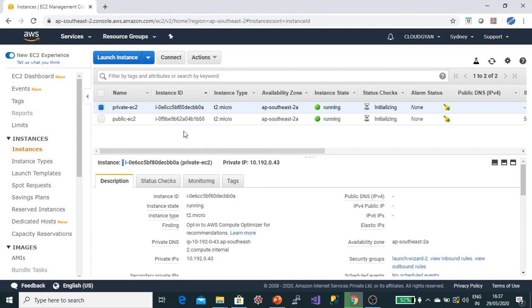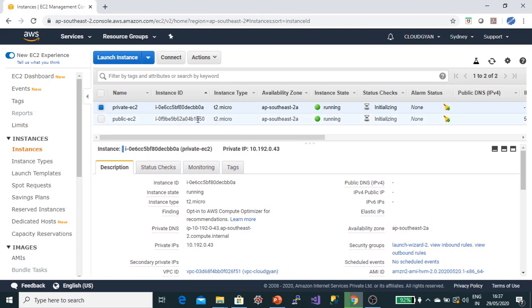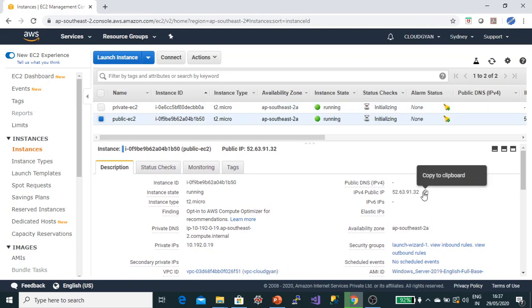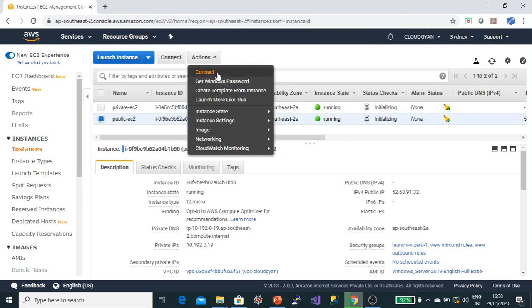If you look at the difference between these two, look at the public one. This public one has a public IP address assigned, but the one which we initiated in the private subnet doesn't have any public IP. That means we will not be able to connect to it using RDP or SSH from outside the VPC. So we'll first connect to this one.